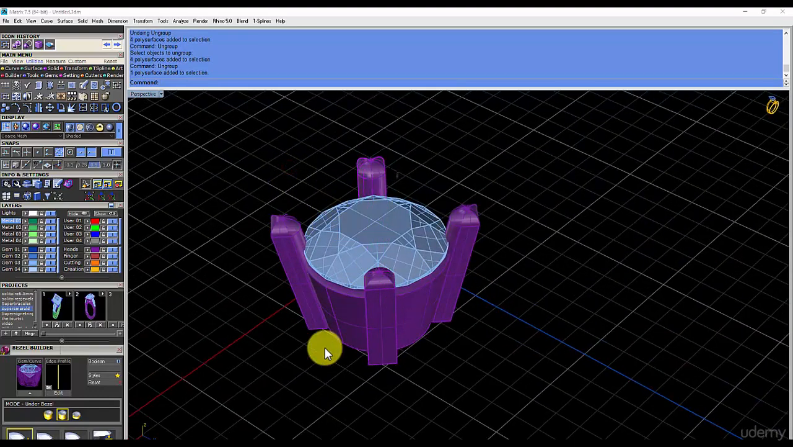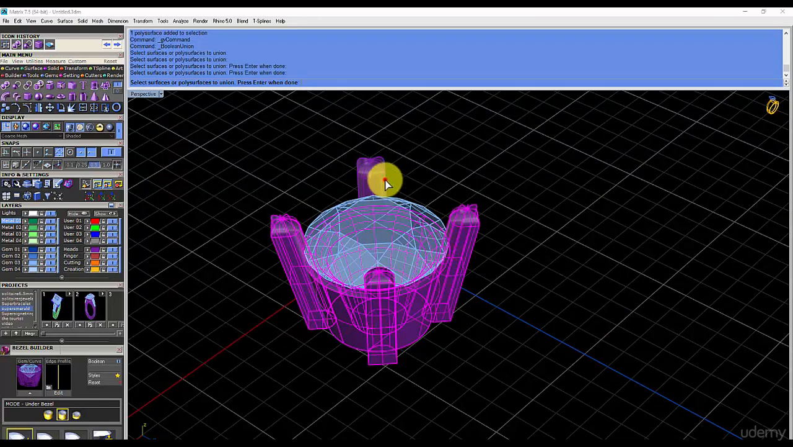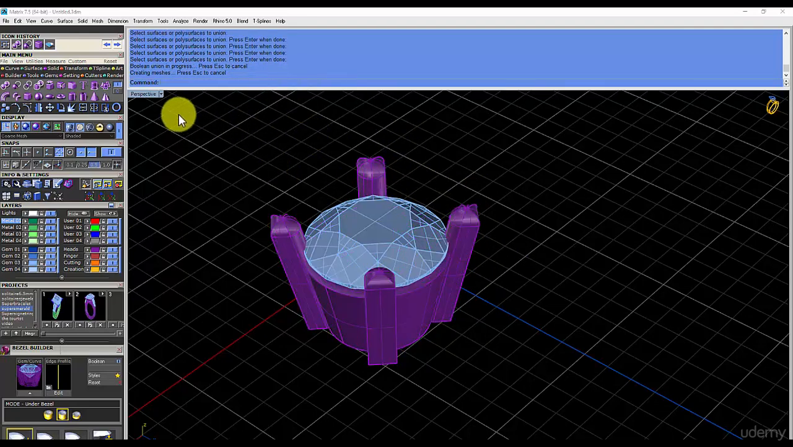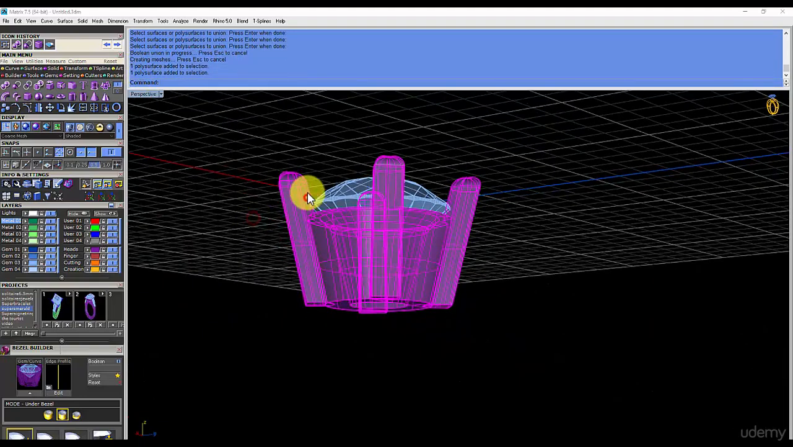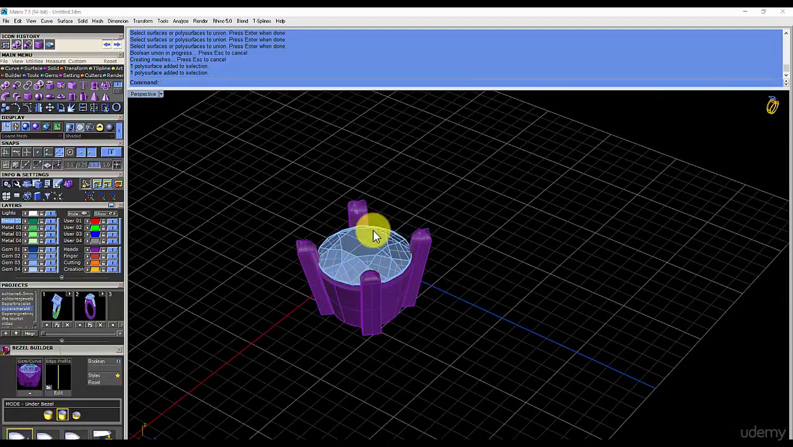What I was saying, I need to join this into one single object in order to be able to print a wax of this. So if I go to solid, Boolean union, and I select everything that I want to join, I don't need to press shift or anything on the keyboard, just select all the objects that you want to join together and enter. And now as you can see, when you click on the object you only have one. Okay, that's it. This is a cullet.